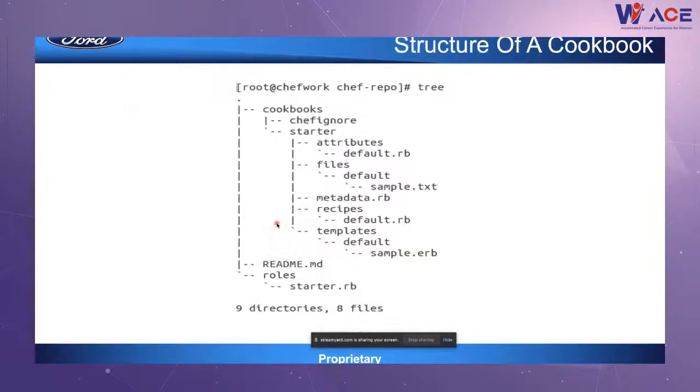Maybe I can show you the structure right here. See, your cookbook is going to be the topmost layer or topmost folder, and under that, if you see, you find the attributes, then the files, then your recipes over here, templates. These are the components of a cookbook, and that's how your cookbook looks. Basically, these cookbooks are going to contain recipes and attributes, right? And files, templates, metadata, all those kinds of things.